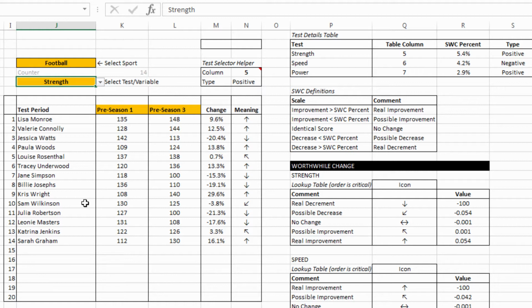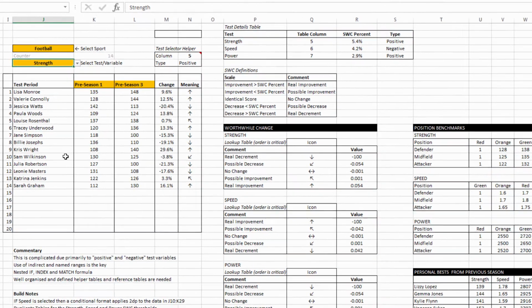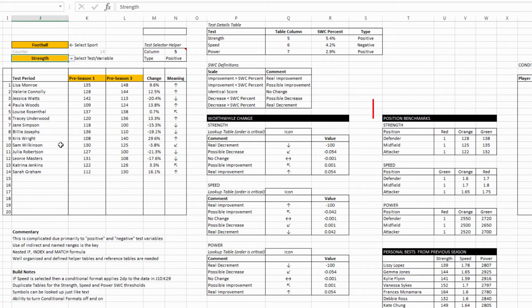The last step that I want to go through is do conditional formatting on this particular table. And I want to do two layers of conditional formatting. The first layer is that a particular score is within the boundaries of position benchmarks. So it's either red, orange, or green, depending on which position the athlete is in. The second conditional format that I want to put in place is check to see whether a particular score is greater than the personal best from the last season.